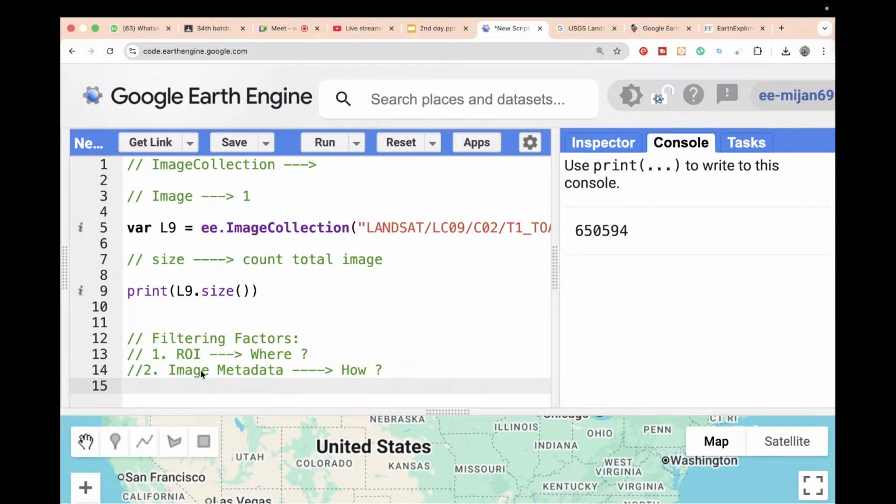So this is the second factor, called image metadata or image properties. The third factor is time. Time is basically when you need the image. Suppose I need the image in the year 2021, summer season, rainy season, or the month of January, or any time period. So this image collection I filter based on region of interest, image metadata, and time. Let's take a practical example.